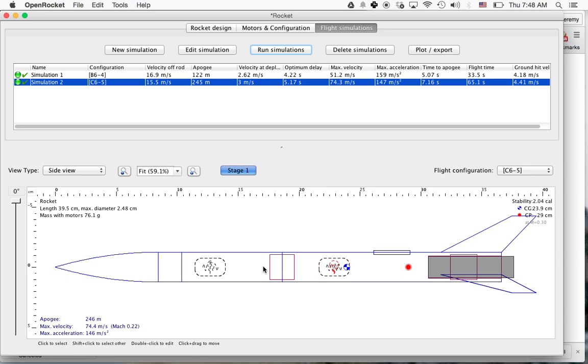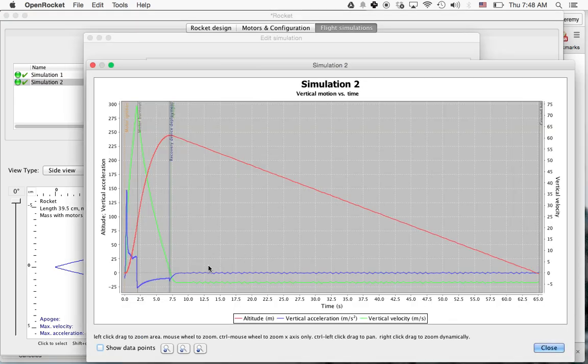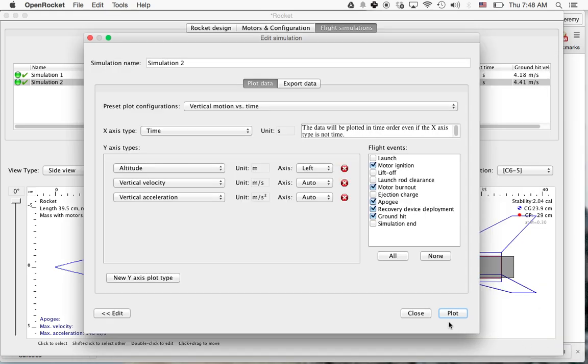Alright, that should be it, and good luck designing and simulating your rockets. We'll be taking screenshots of the rockets as well as the simulation data, as well as pictures of this, and using those on our pre-launch reports.